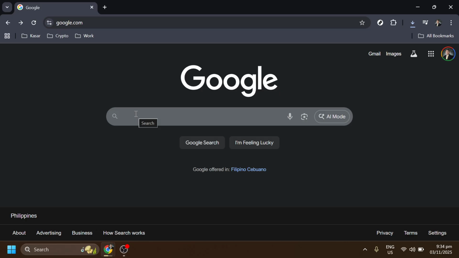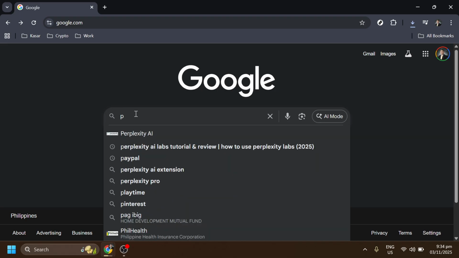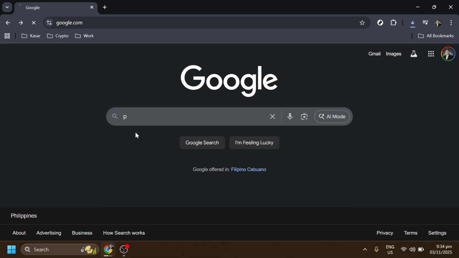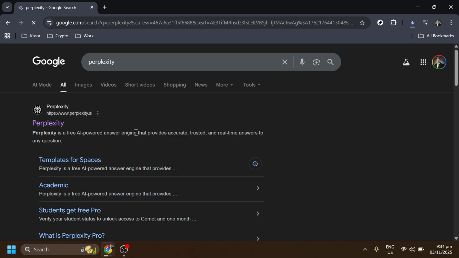Once you've reached the Google homepage, move on to the search bar and type in Perplexity AI. This will bring up a list of search results related to the site we're aiming to visit. When you see the official Perplexity AI website pop up in your search results, go ahead and click on it. This will take you directly to their homepage.